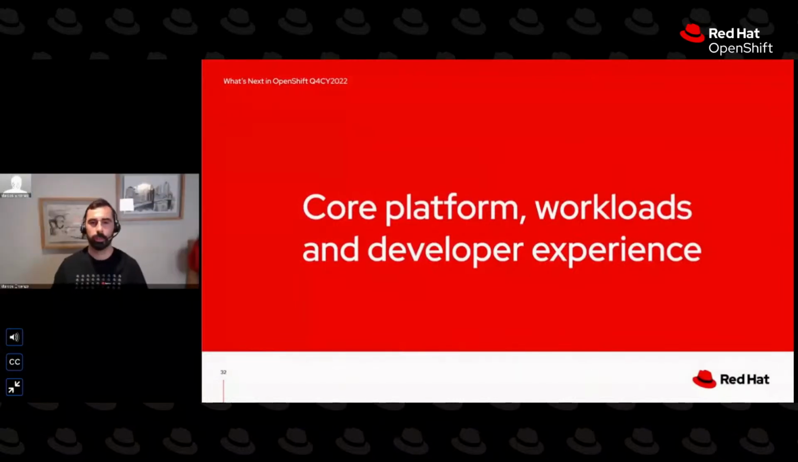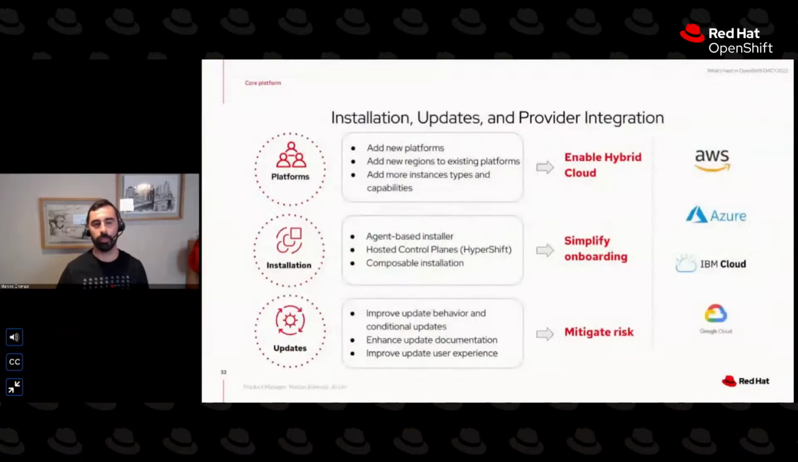So we are going to put the focus now on the core platform, workloads, as well as developer experience. These provide the foundational features and capabilities to make the platform better, faster, and easy to use. So let's start with the plans we have for installation updates, as well as provider integration.